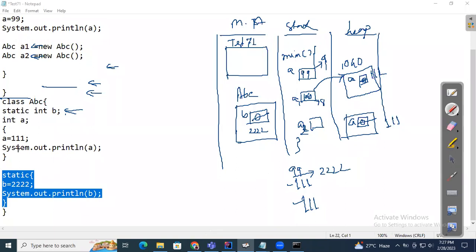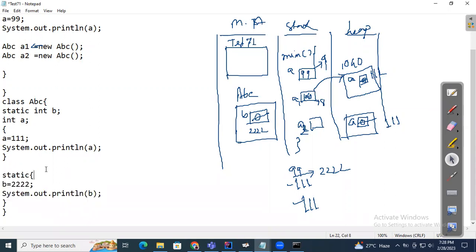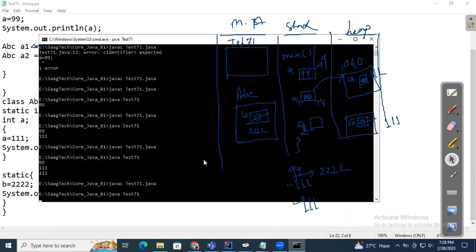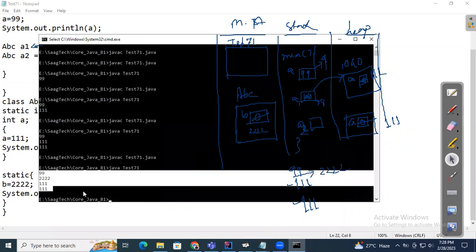So this is why we use instance and static initialization blocks. To initialize the instance variable, we use the instance initialization block. To initialize the static variable, we use the static initialization block. Multiple blocks you can use. Now if we execute this, then the output should be 99999, 2222, and 111 two times. Compile Test71 again and execute. This is the output.